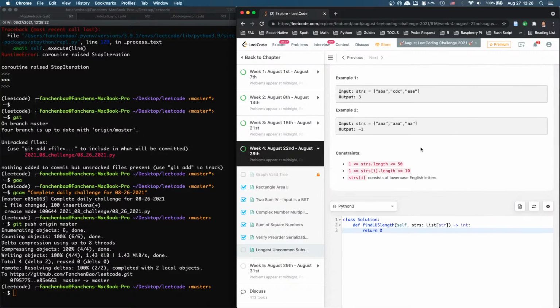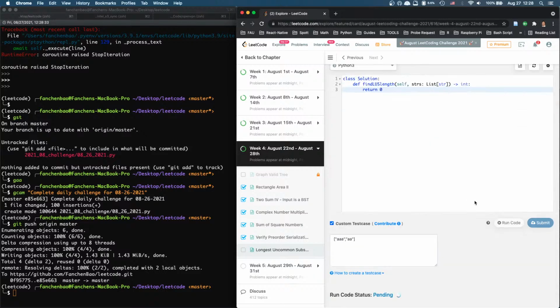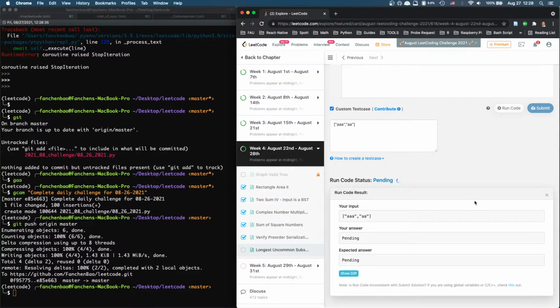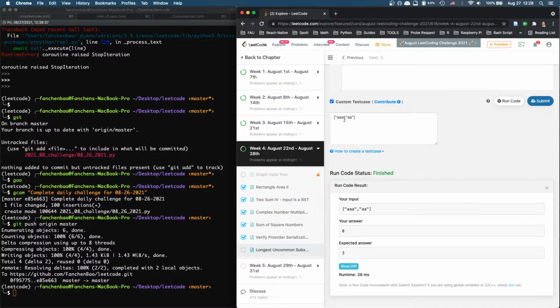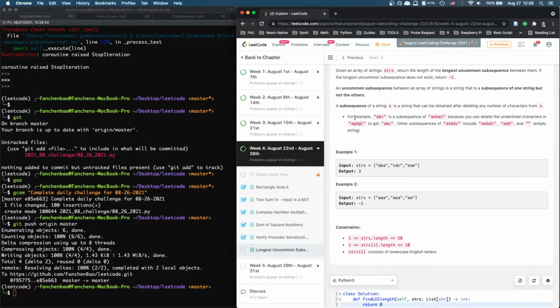Oh, the reason that this is -1 is because of this. Which means if we go AAA and AA, that will return 3, because AAA is not a subsequence of AA. Okay. Then we just pick the longest, right? The longest string will not be a subsequence of any smaller strings.